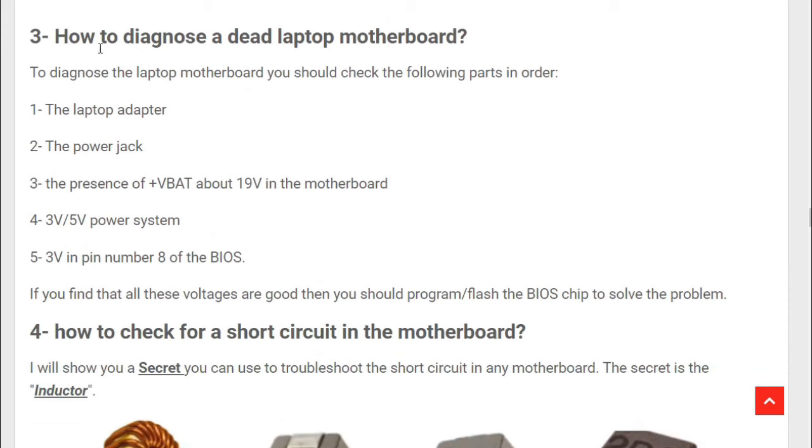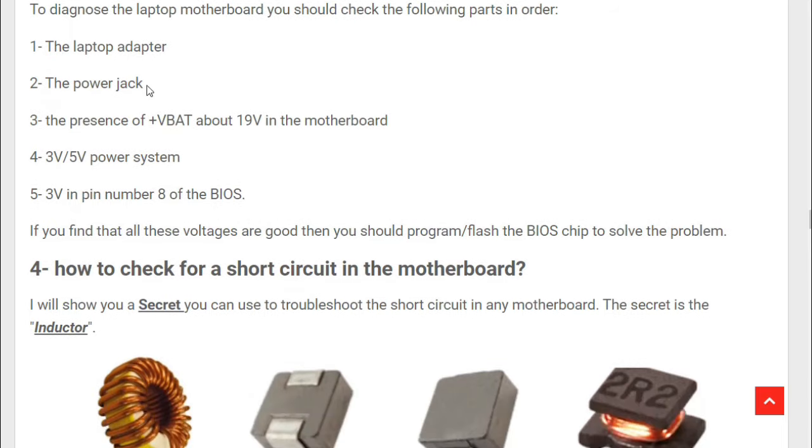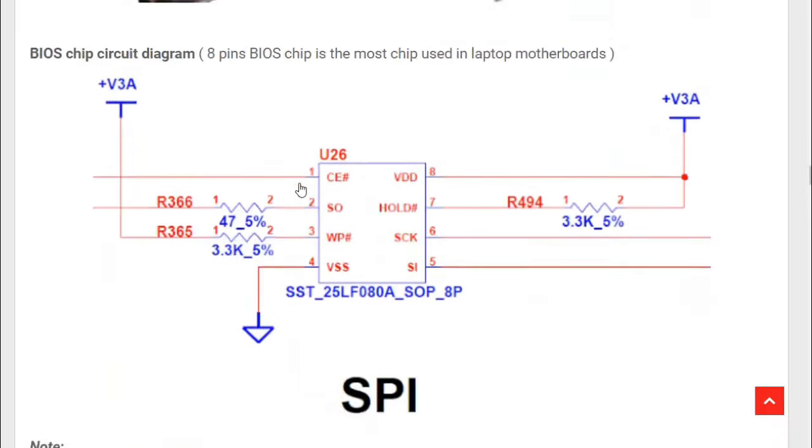So now let's see how to diagnose a dead laptop motherboard. To diagnose the laptop motherboard, you should check the following parts in order: the laptop adapter first, then the power jack, then the presence of plus V battery, about 19 volts, in the motherboard. If you have a bad power jack or a bad adapter, you will not get this 19 volts in the motherboard.